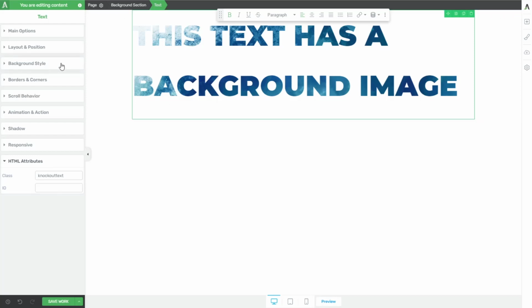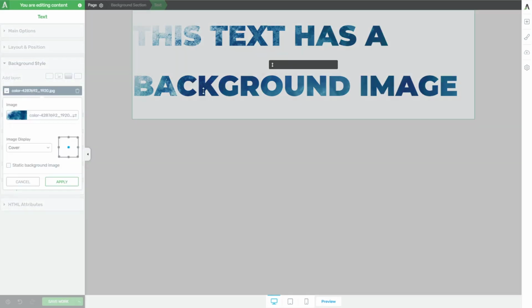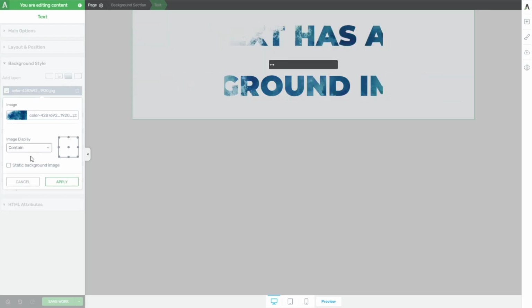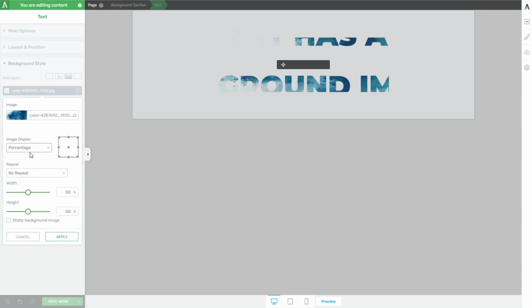And if I want to adjust the background image inside of that text, I just go to background style again, and then I can drag my image around inside of my text and make it look just like I want. I can also control the image display. I can make it default, I can make it contain, I can make it percentage. I have all the same options.